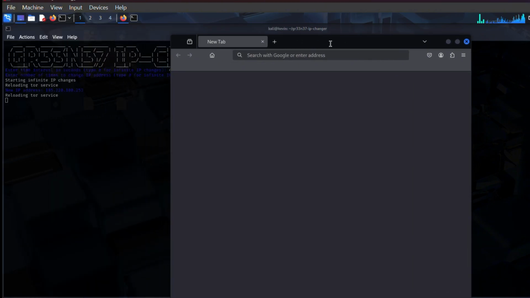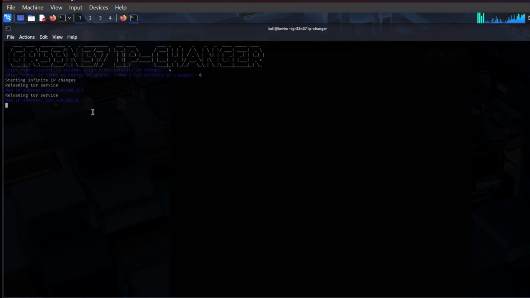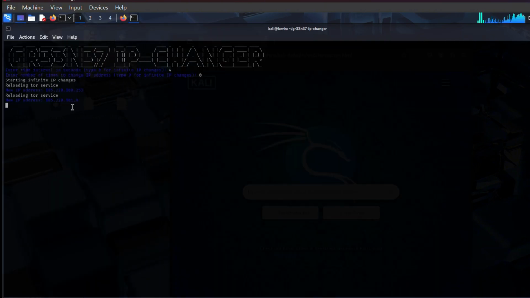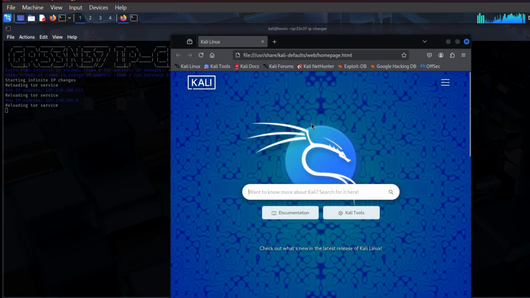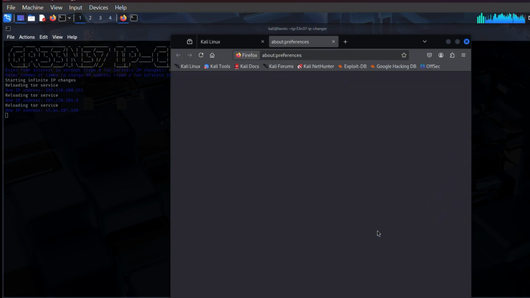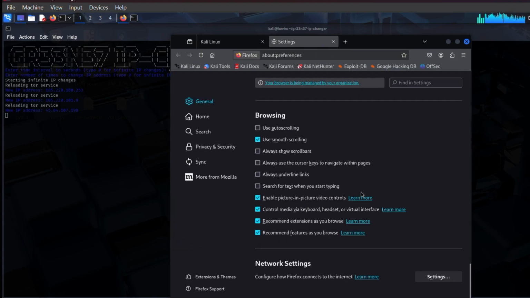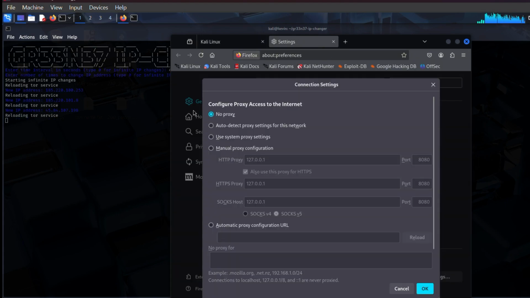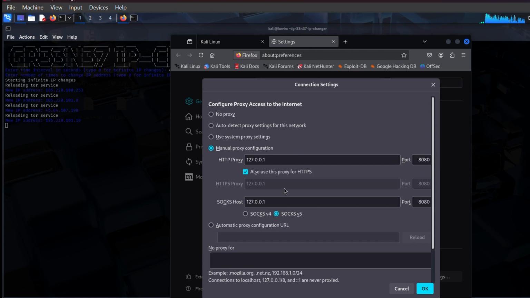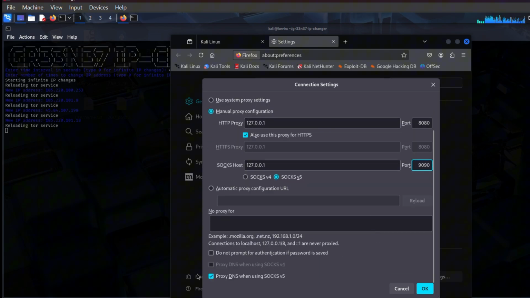If you want your browser or tools like Burp to use this changing IP, you need to configure the proxy settings. Here's how. Open your browser and go to Settings. Scroll down and click on General or Network Settings, depending on your browser. Look for Proxy Configuration or Network Settings. Choose Manual Proxy Configuration. Now set the following: HTTP Proxy 127.0.0.1, Port 8080, and make sure to check the box that says use this proxy for all protocols.